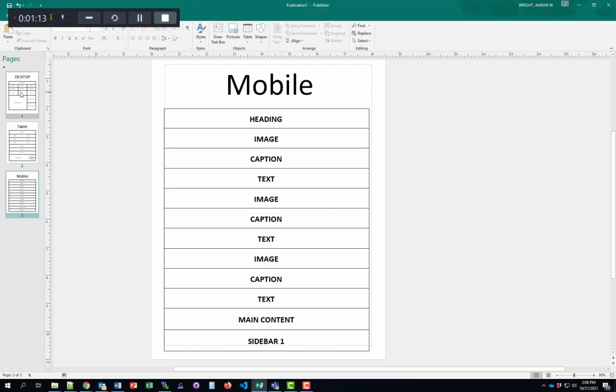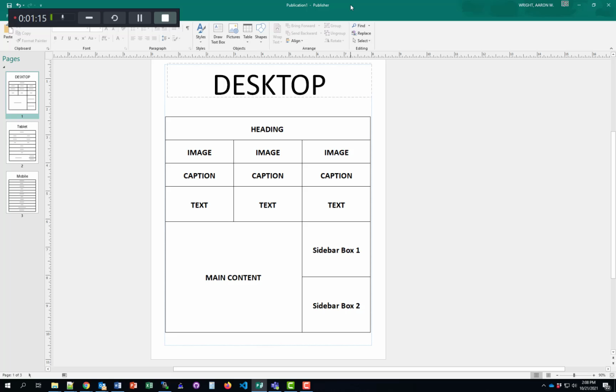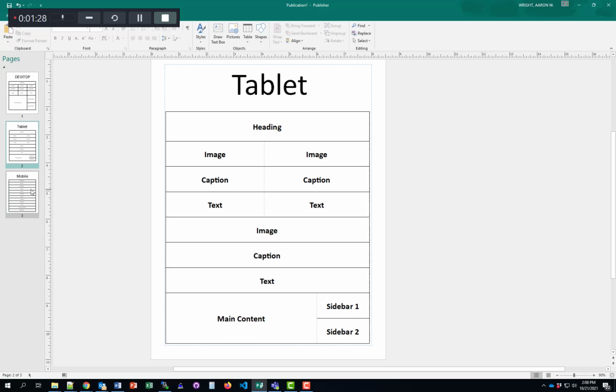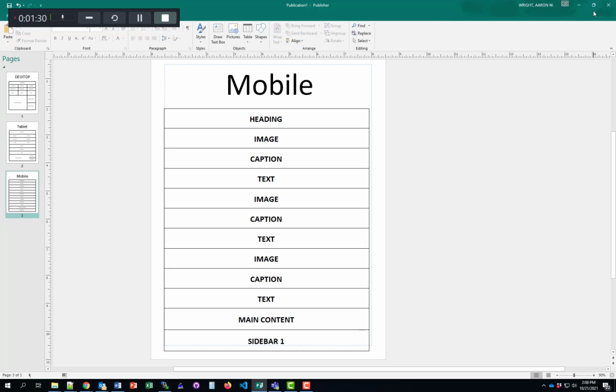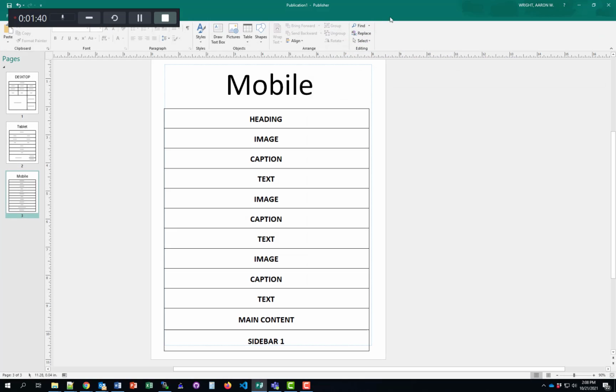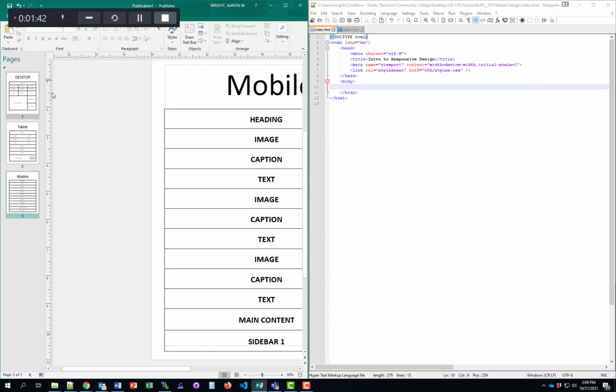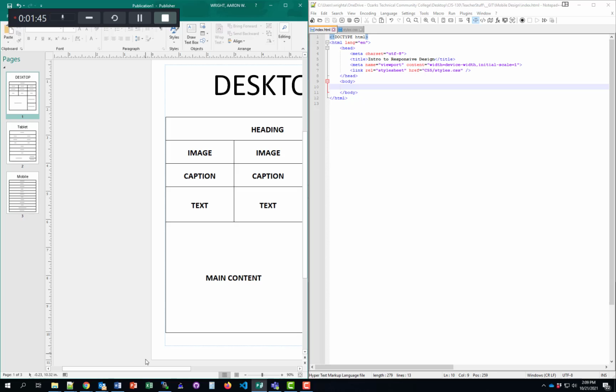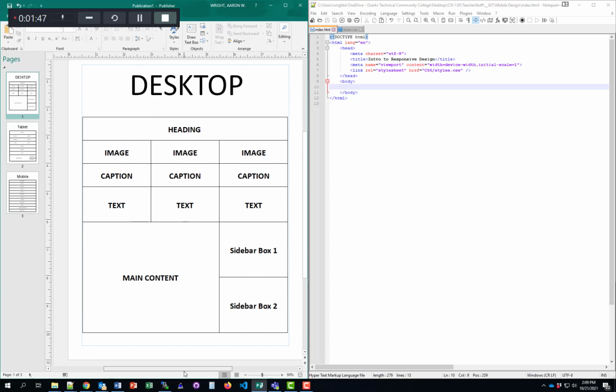But first, I want to take a look at creating this column layout in our desktop view. And then we can look at how we can take that same layout and create this tablet and then mobile view. So here I have a blank style sheet, and I'm going to pull this back up and put it over here so we have that as a guide.